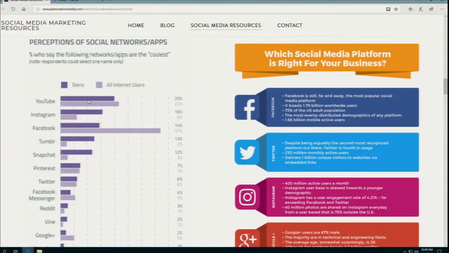We can see there's one bar that's really sticking out here, and that's for Facebook. All internet users really favor or think Facebook is the coolest. And instead of reading a bunch of pages or trying to skim through a bunch of words, we can get that information through an infographic really, really quickly. That's why they're so good to use to get information out to your audience on social media.